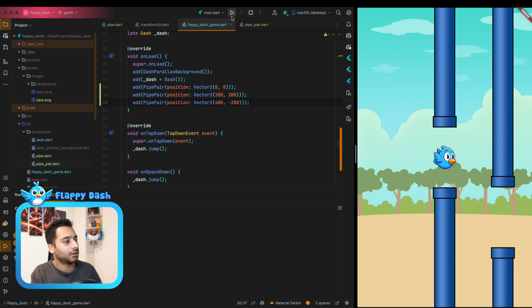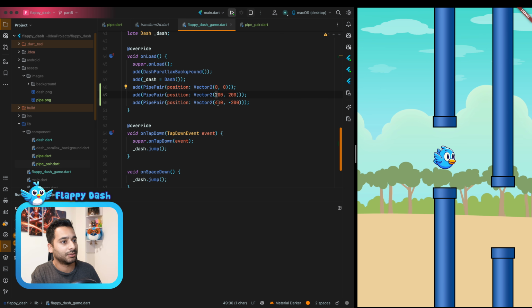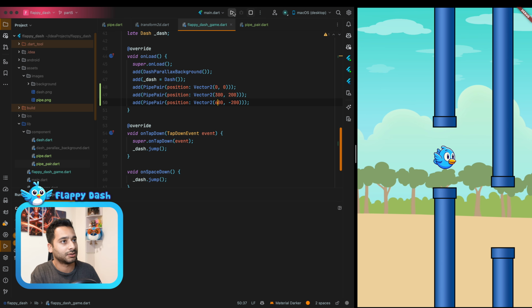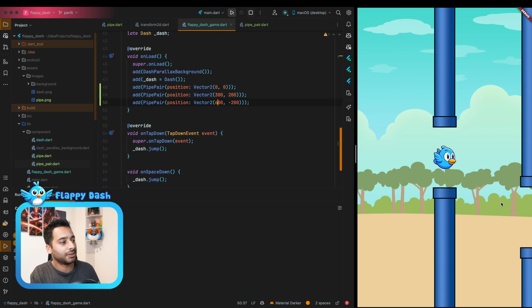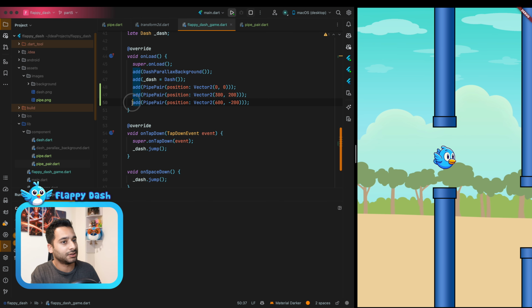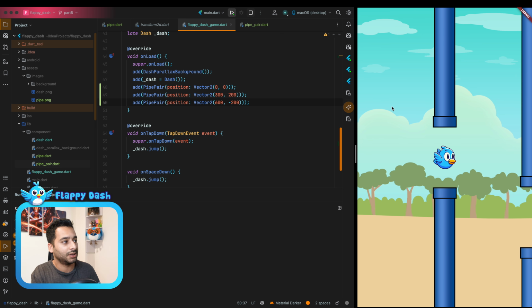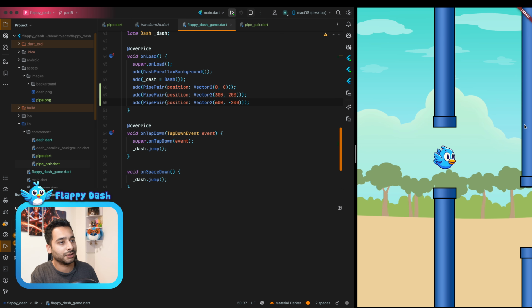And yeah, so let's have more space again, maybe 300 and here 600. Yeah, so I think this space is enough. But the third one is outside of the screen because it is on 600 X and it is outside of the screen.